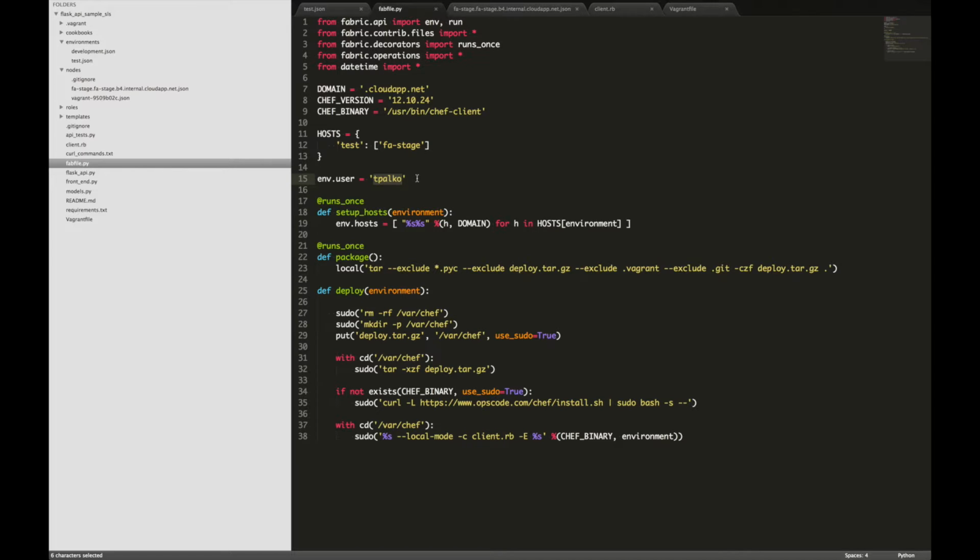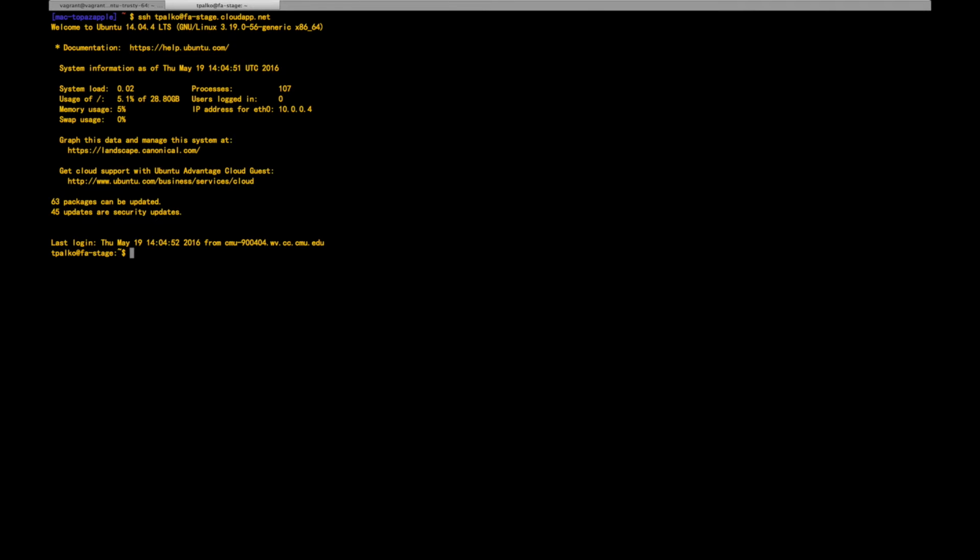And we're going to use tpalco, as I said, that's my username. We have a public key installed on the server so that we can access it without a password. So let's get onto the box, just to show there's no magic going on here. This is our staging server.